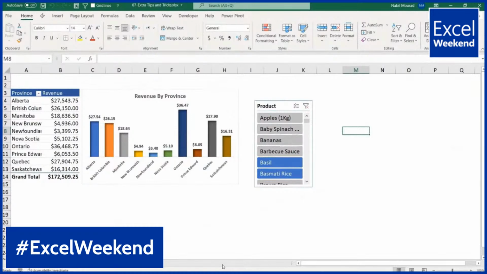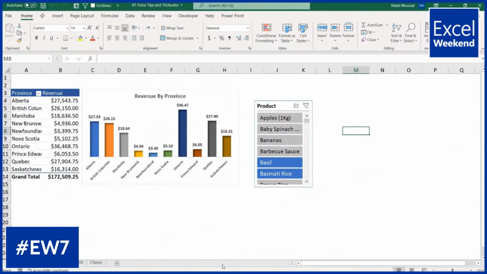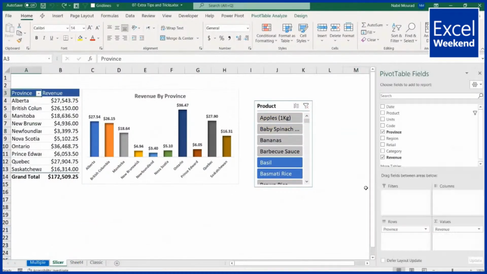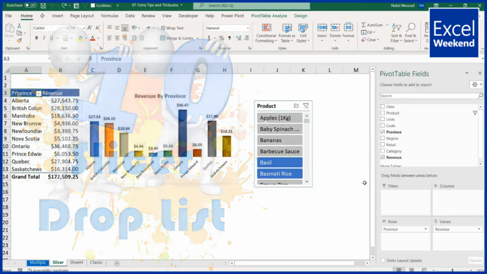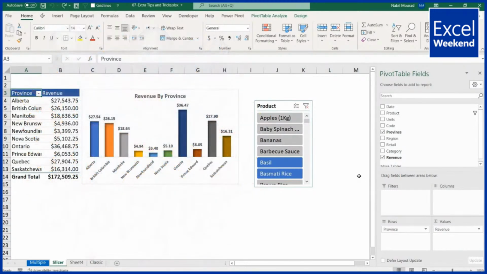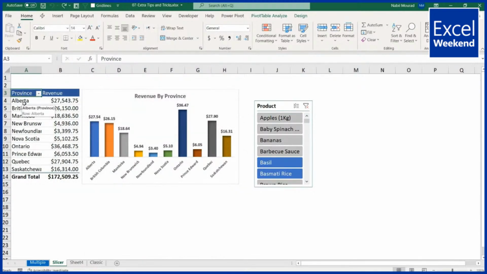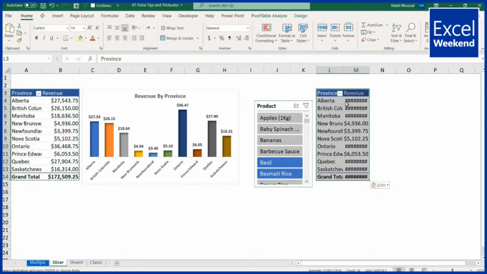In this example, I created a pivot table, a pivot chart, and a slicer. The slicer controls the pivot table and the pivot chart. But because we have so many other options, I wish to create a drop list like the filter drop list for the slicer to combine the functionality of a slicer and the drop list. I'm going to copy my pivot table, Ctrl C to copy, and I'm going to paste it somewhere in the worksheet, Ctrl V to paste it.